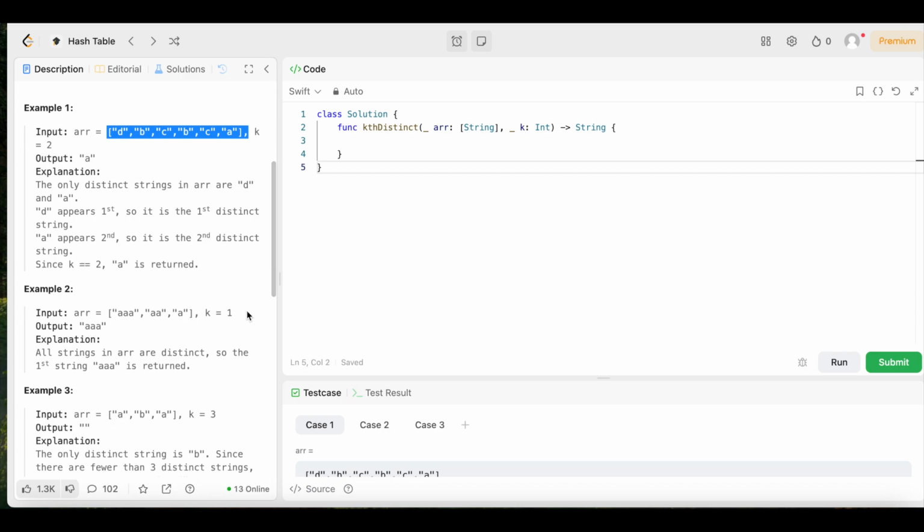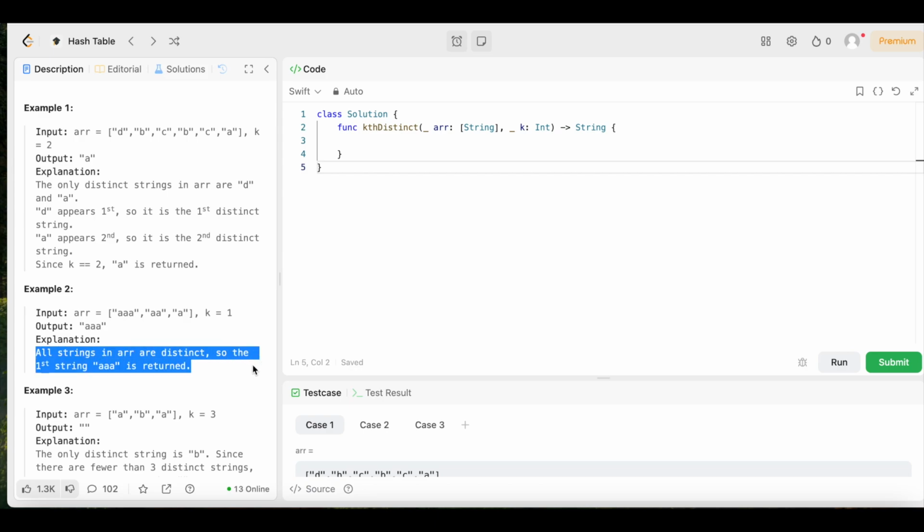Let's take a look at example 2 just to really make it make sense, just in case you're still not understanding. In example 2, we have the input R equals an array of strings AAA, AA, and A. This time K equals 1 and the output is AAA. The explanation says all strings in R are distinct, so the first string AAA is returned. As you can see, every string in here only appears once. The string AAA only appears once, the string AA only appears once, and the string A only appears once.